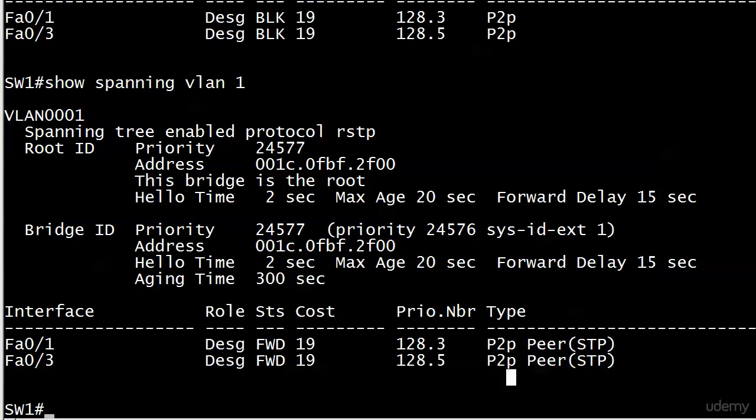It's actually giving you two separate pieces of information. The first one it's giving you is the type, and that is peer to peer, or point to point. And we know what that was from earlier, right? When we showed the edge and then the point to point. This is a point to point connection because it's running full duplex and the neighbor is running full duplex.